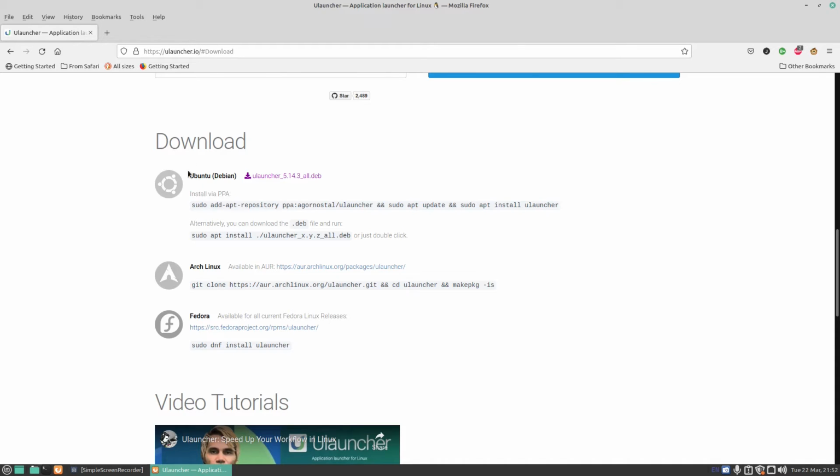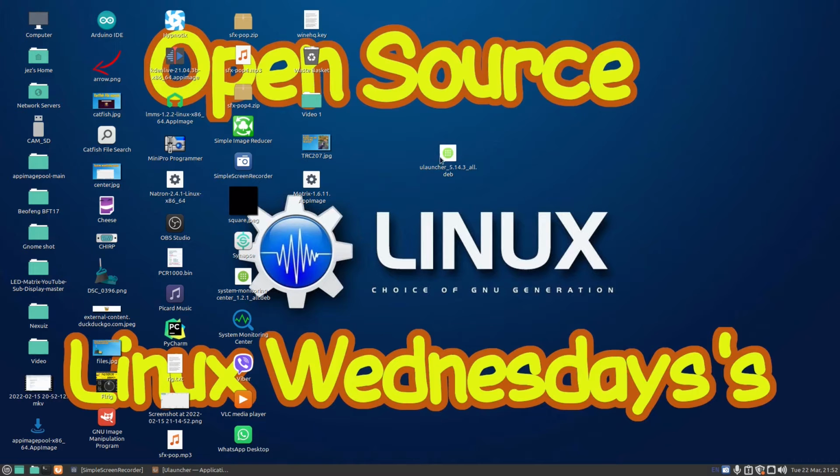You'll find Ulauncher at https://ulauncher.io/#download. It's available on Debian Linux, so Linux Mint, Ubuntu and so on, Arch Linux and Fedora. You can install it via PPA, which is a personal package archive. You can download the deb, run it through the terminal, or you can download the Ulauncher 5.14.3_all.deb, which is the one I downloaded. You can install it just by double clicking and pressing install package.